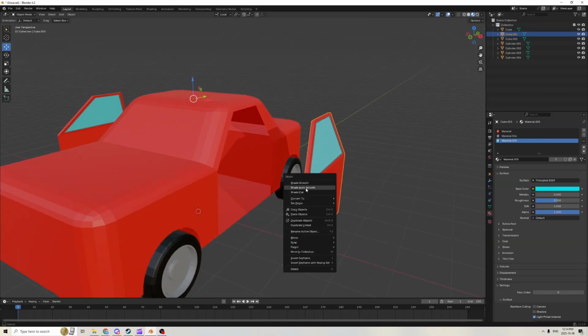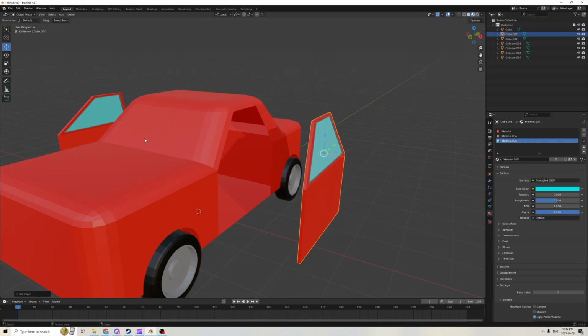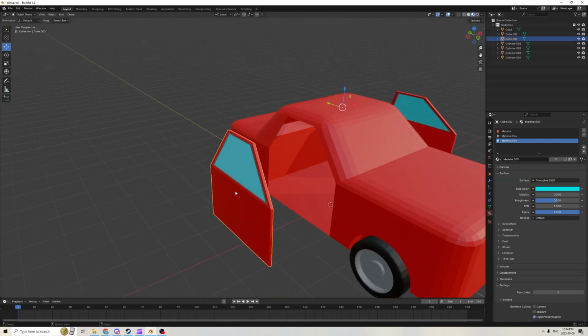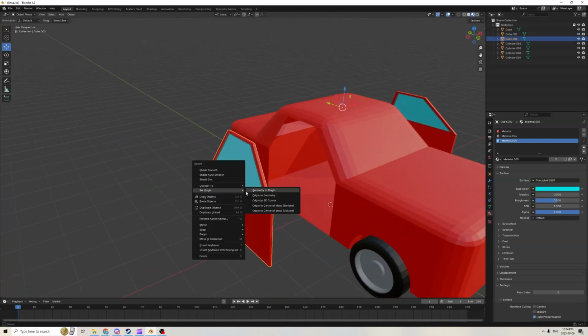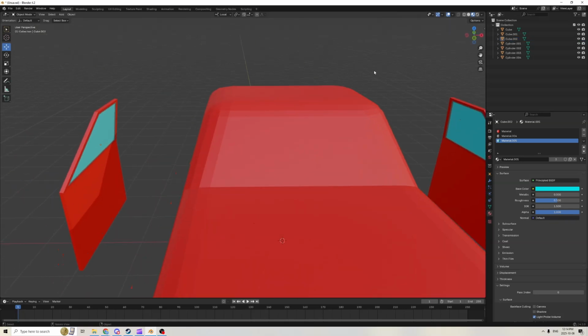We just need to left click, right click. There you go. And then set to geometry. Same thing on the other side. Left click, right click, set to geometry. That's good. And we'll move onto the windshield.